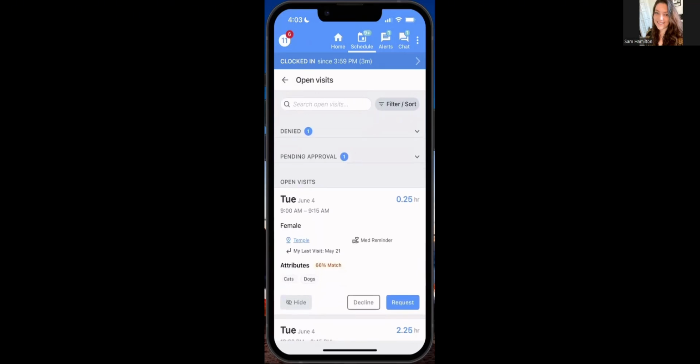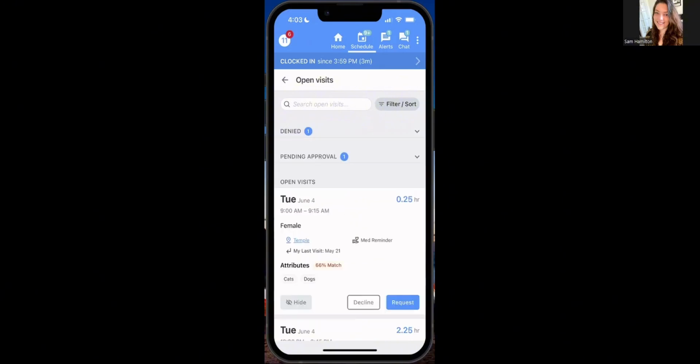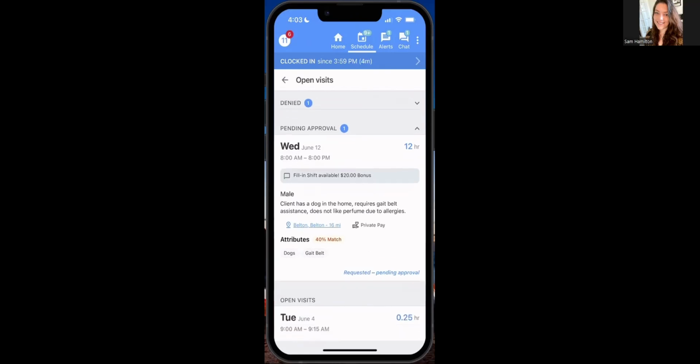At the top of the screen, we can see that I was denied for one particular visit. It was scheduled to somebody else. And we can also see our pending approval to let us know that we haven't quite been approved yet, but the visit is still available. For this shift, you'll also notice there are some key details about your client here as well. It appears this is a fill-in shift with a $20 bonus. And we can see that the client has a dog in the home, requires gait belt assistance, and does not like perfume. Because I was comfortable with that information, I decided to apply.